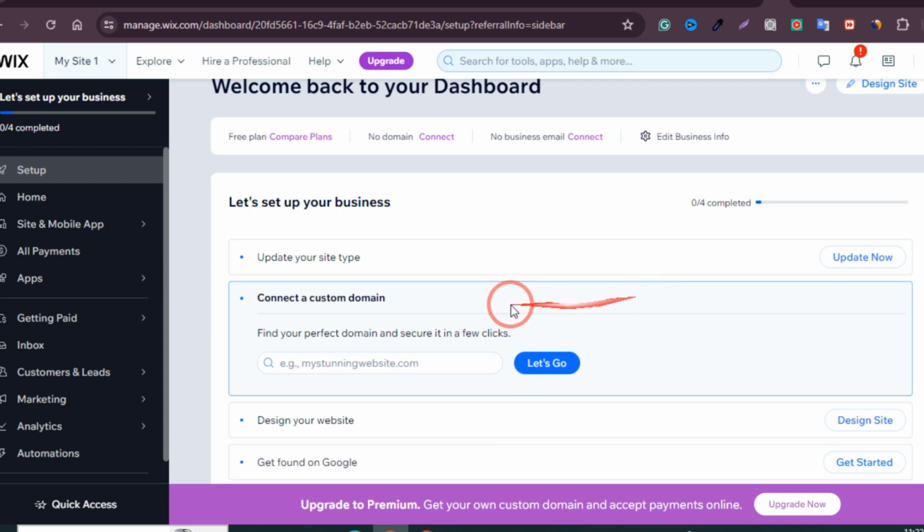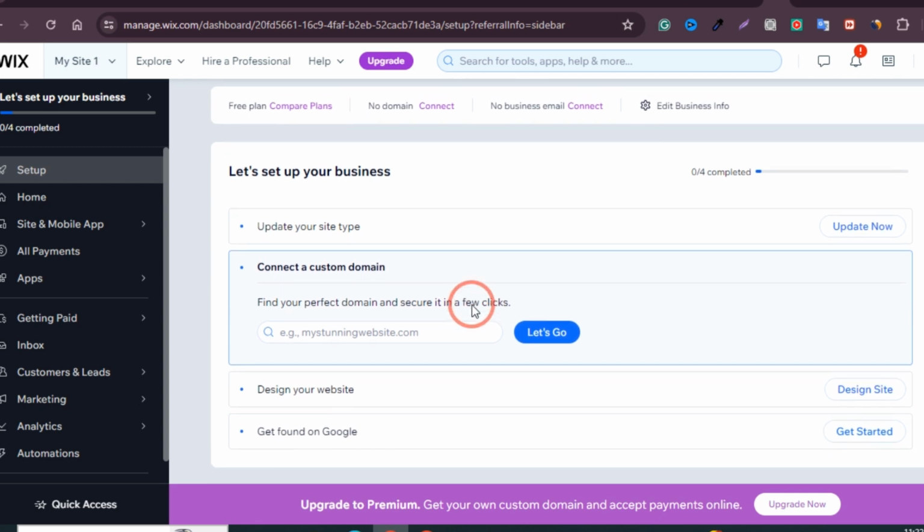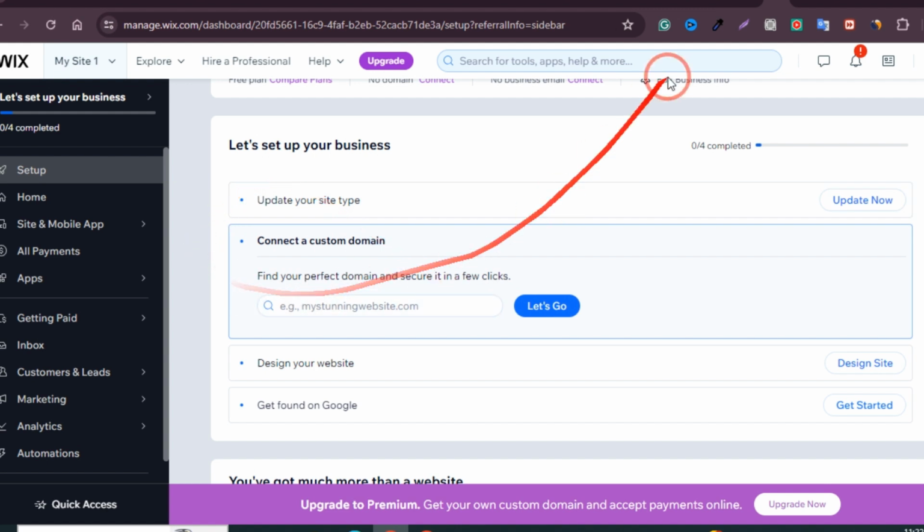How to connect GoDaddy domain to Wix.com. In this video, I will show you how to connect your GoDaddy domain to Wix.com.